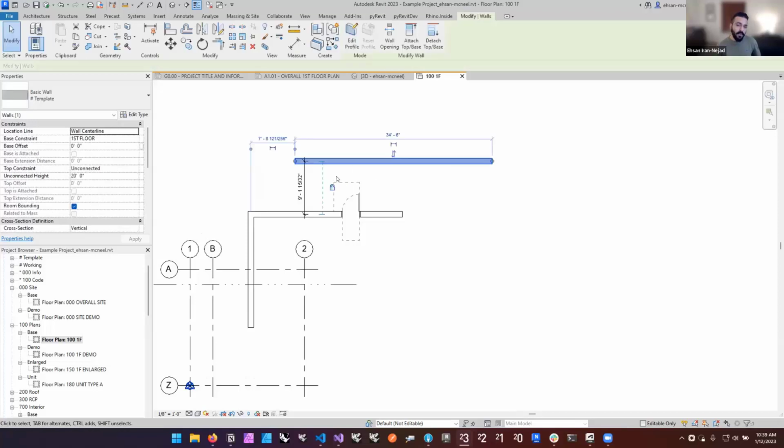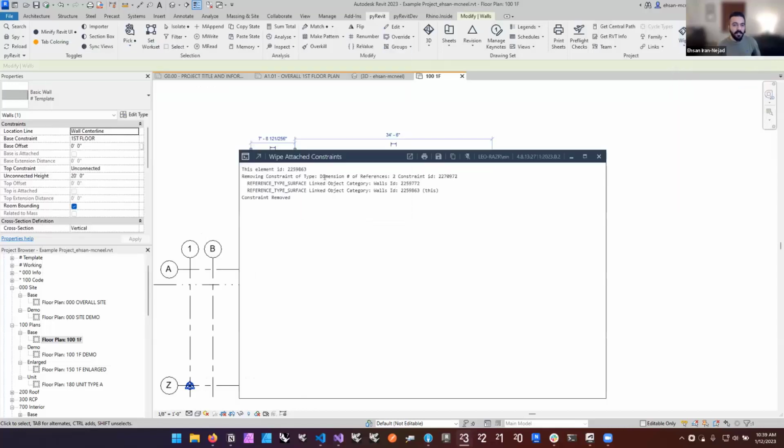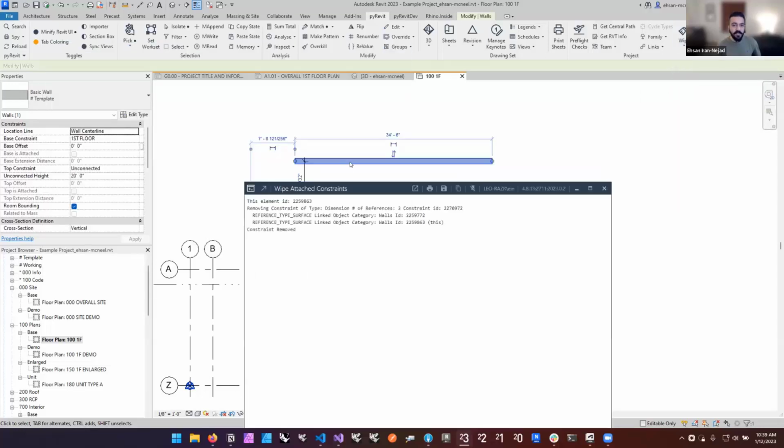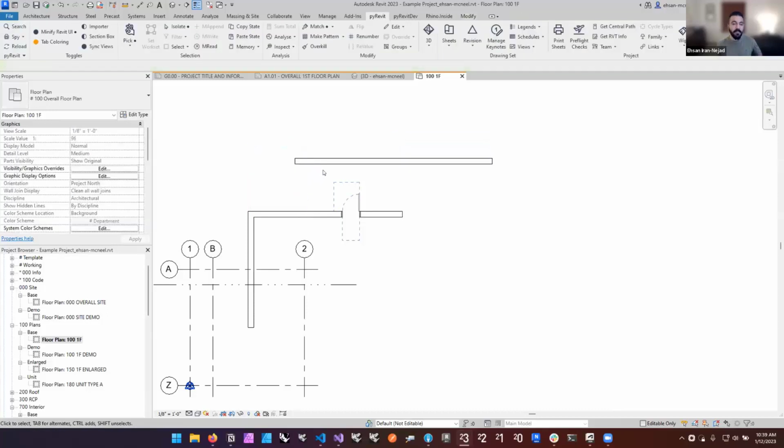But to wipe a whole lot of these constraints, you can select a piece of geometry in Revit and say wipe attach constraints. It would list all the constraints that are assigned to that piece of geometry, and it would delete them. So that would be a good way of disassociating this piece of geometry from anything else. So you can start setting up your constraints fresh.